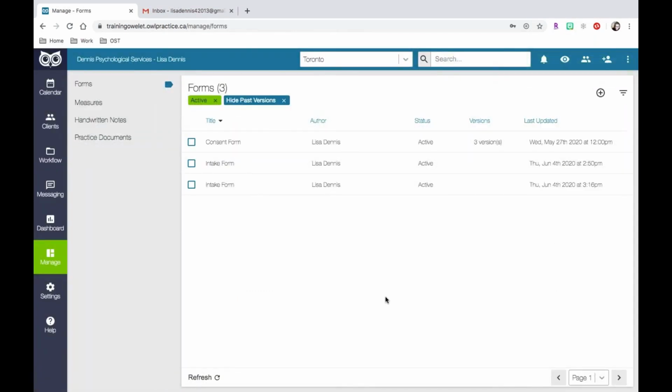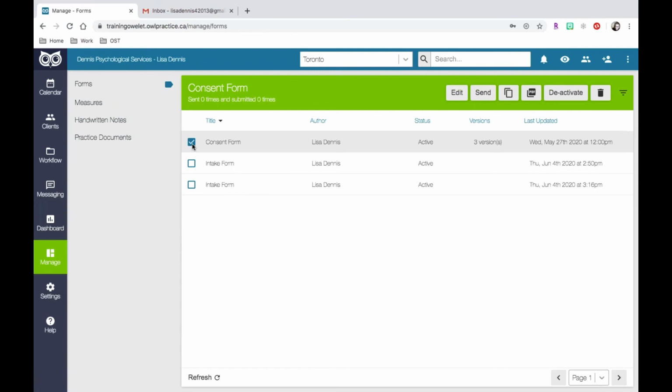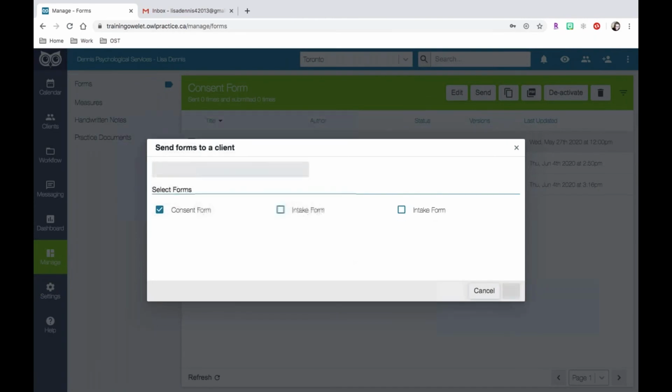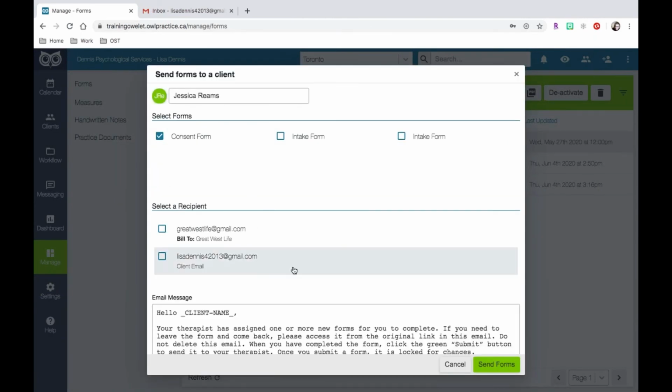Once you've created your form, there are 3 places in OWL that you can send a form to your client. The first being this Manage tab. You would click the checkbox next to the form you'd like to send to your client, which will open up the screen edit bar. At this point, you would click Send, and you're able to search for the client you want to send the form to. This will bring up their email address option. You select the one you would like the form to go to, and click Send Forms.